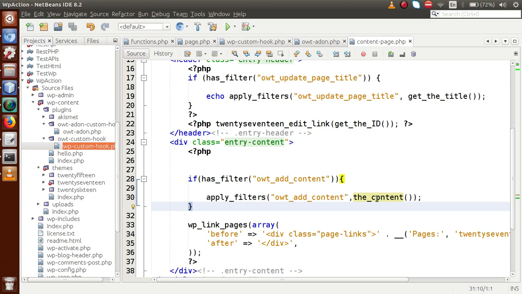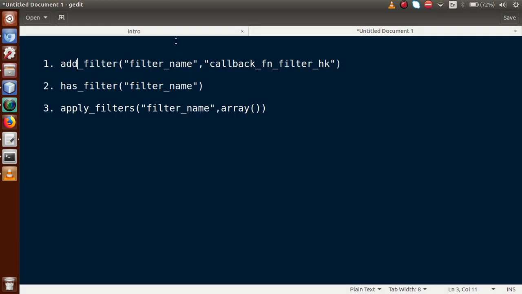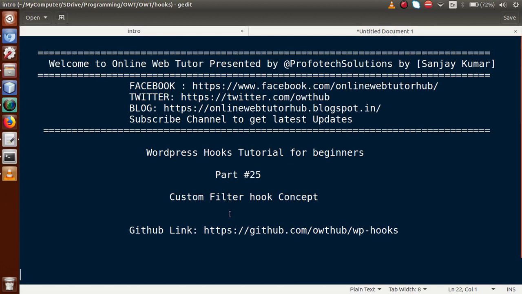So basically, guys, I think I made the concept of custom action hook much clearer in our previous video session, and in this video session we understood custom filter hook development.